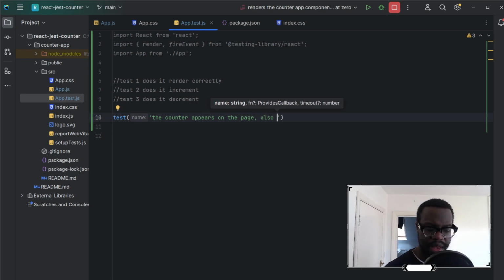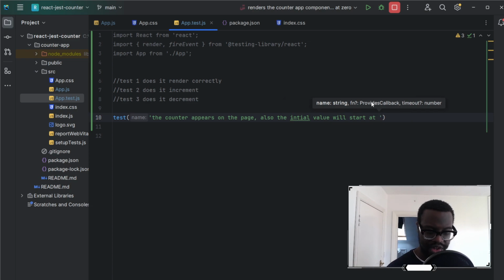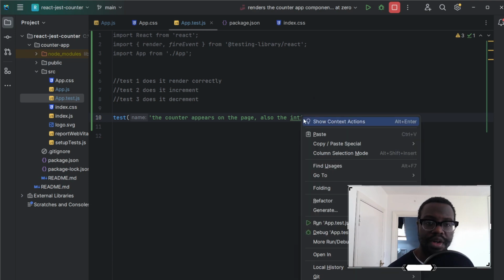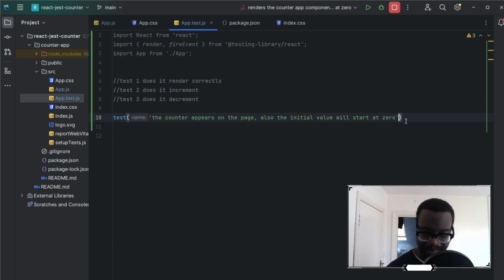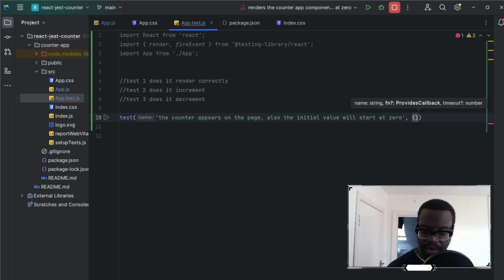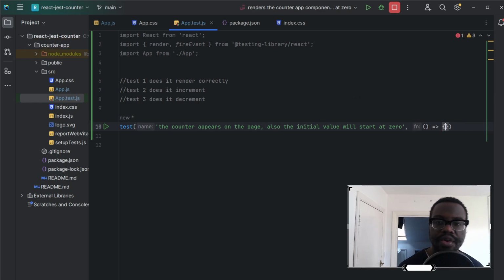Also, the initial value will start at 0. Oops, I spelled 0 and initial wrong. Is it going to correct? Yay, okay, it corrects. So the initial start value starts at 0. Again, my IDE is going to be very helpful. It's telling me to create a callback function. So the callback function is essentially what the test is going to be. Let's go straight into it.